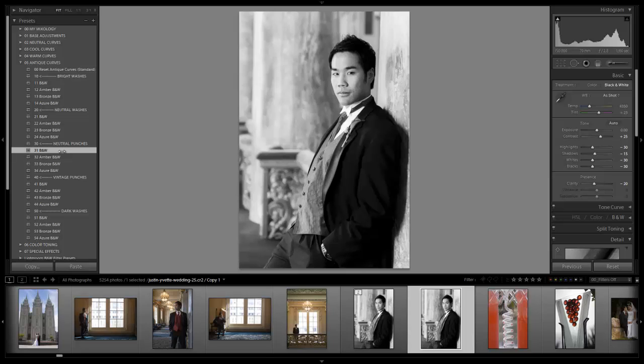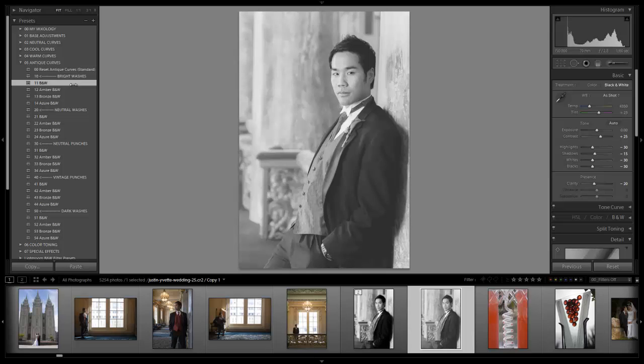But what if I want to get a little bit of a fade to it? Well, I can apply a bright wash or neutral wash, just depending on how much fade I want. If I want contrast in my fade, I can add a vintage punch, which is going to just kind of clip shadows and highlights a bit while keeping additional contrast. So let's flip through these real quick and you can see exactly what it's going to do. Bright wash is going to keep everything, just adjust that curve.